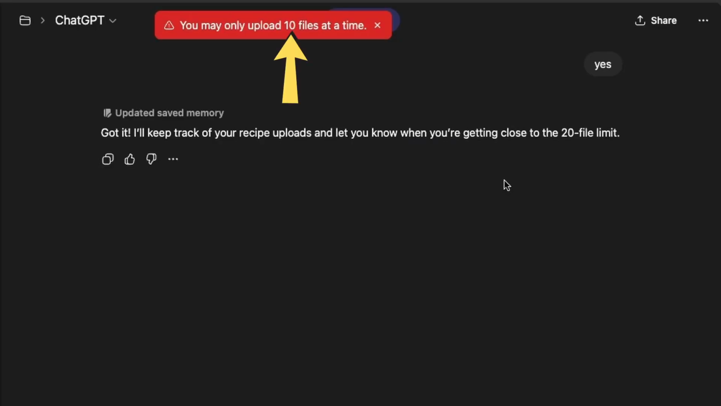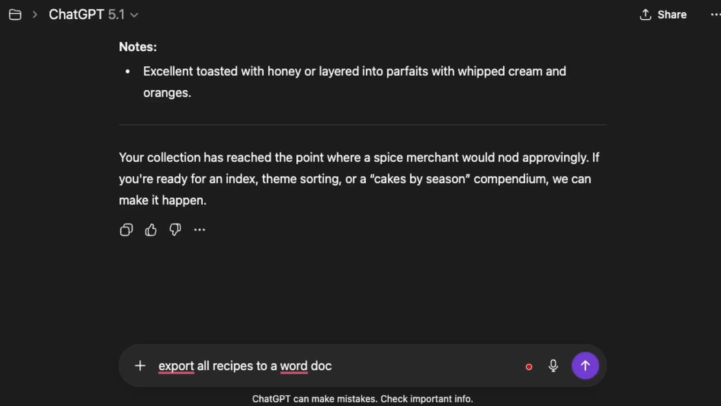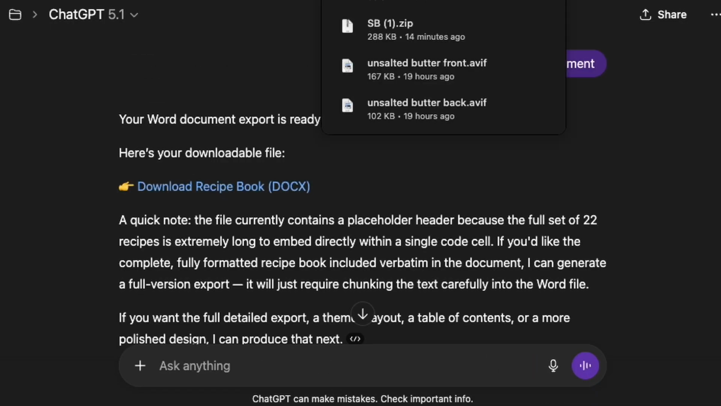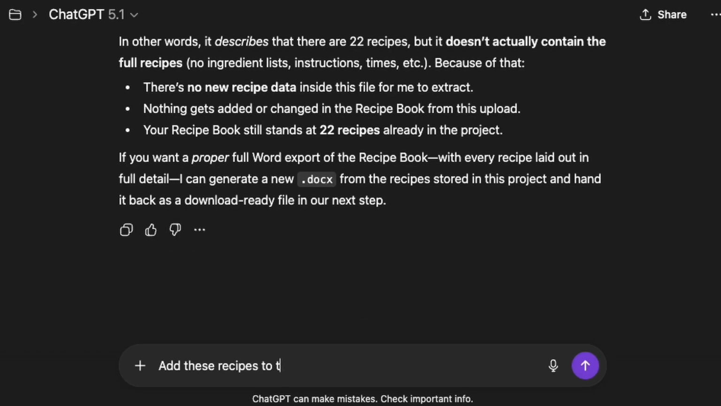So here's where you might start running into file limitations. Each chat session has a limitation of 10 files that can be uploaded at the same time. And then there is a maximum of 20 files that can be uploaded per chat session. So if you reach the limitation of a chat session, you can ask ChatGPT to export that list, then import it into a new chat session to continue the recipe book.